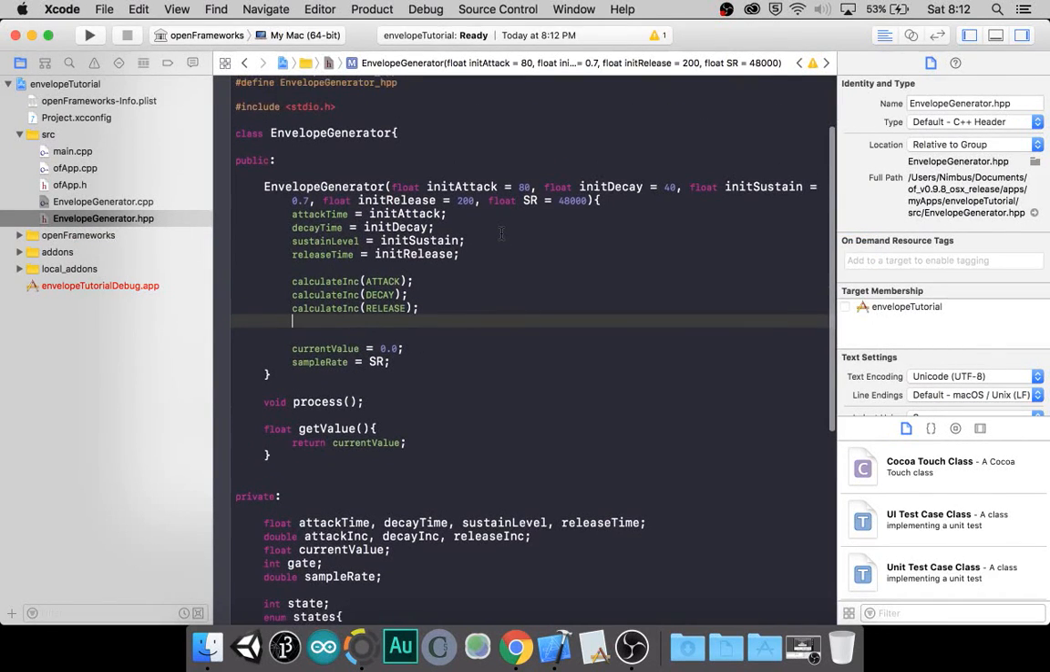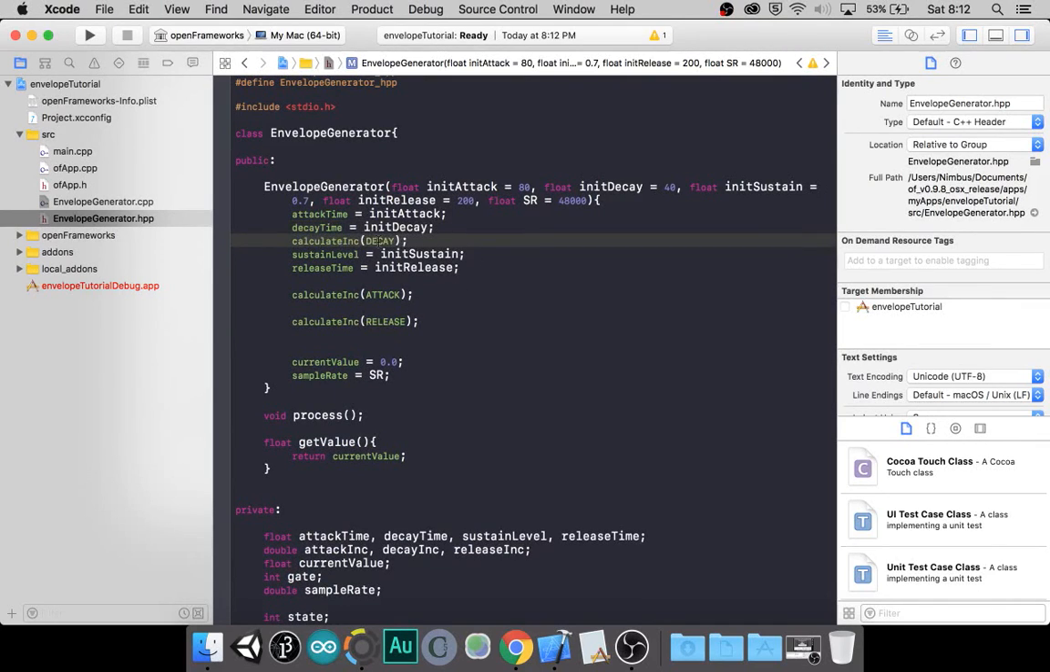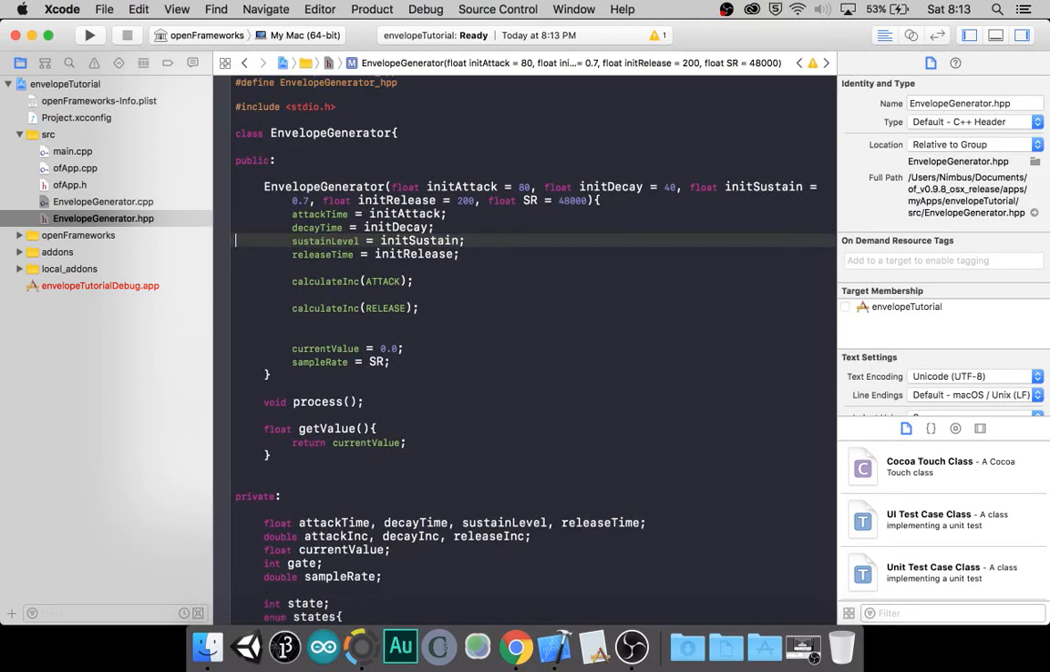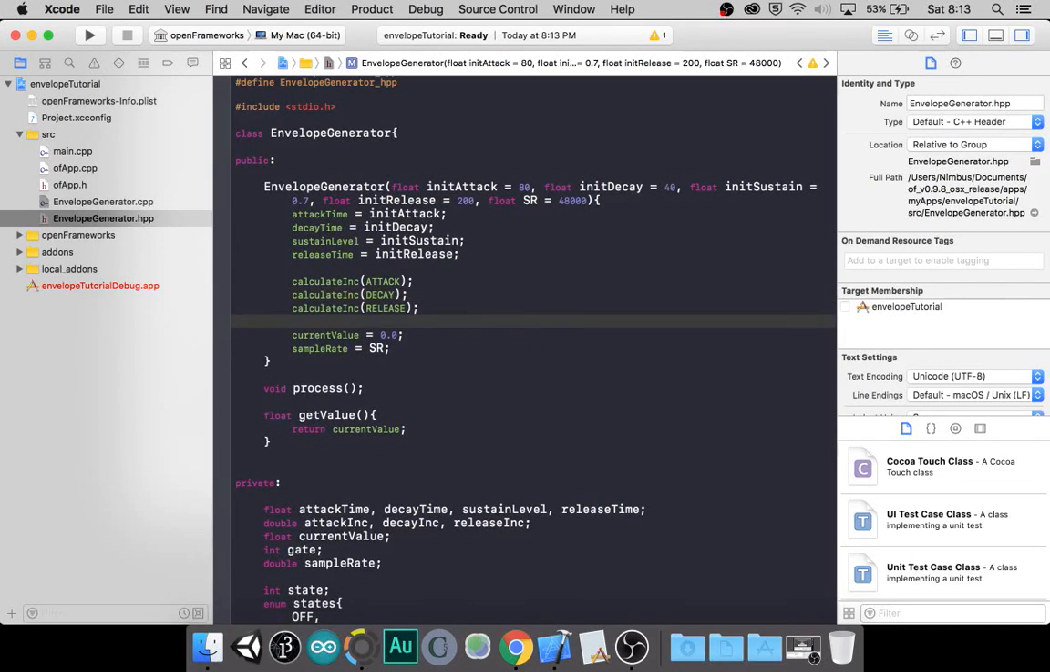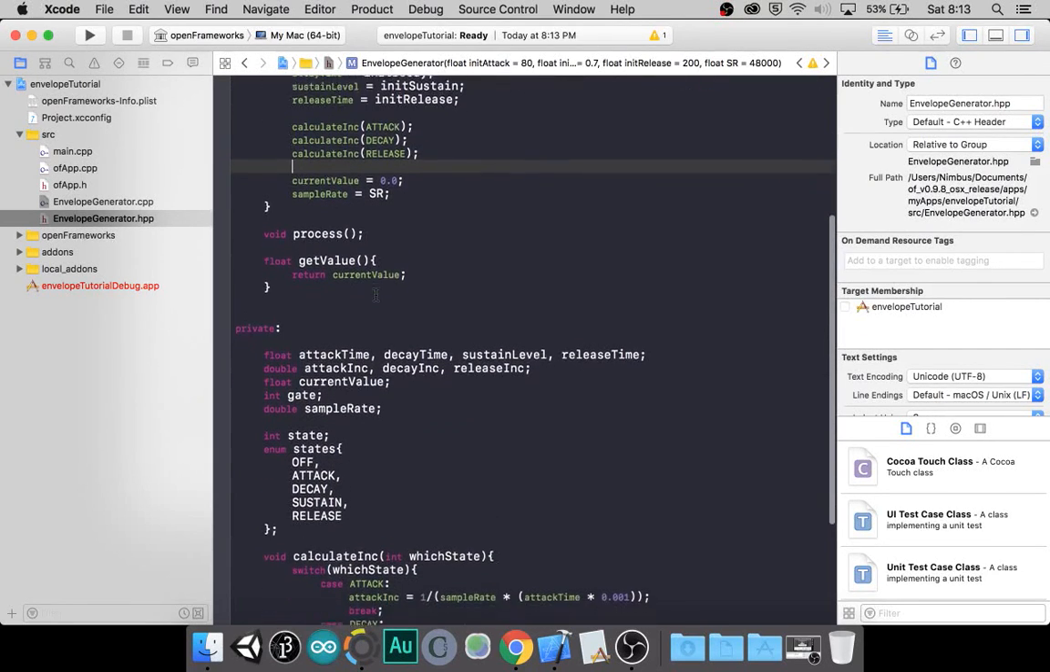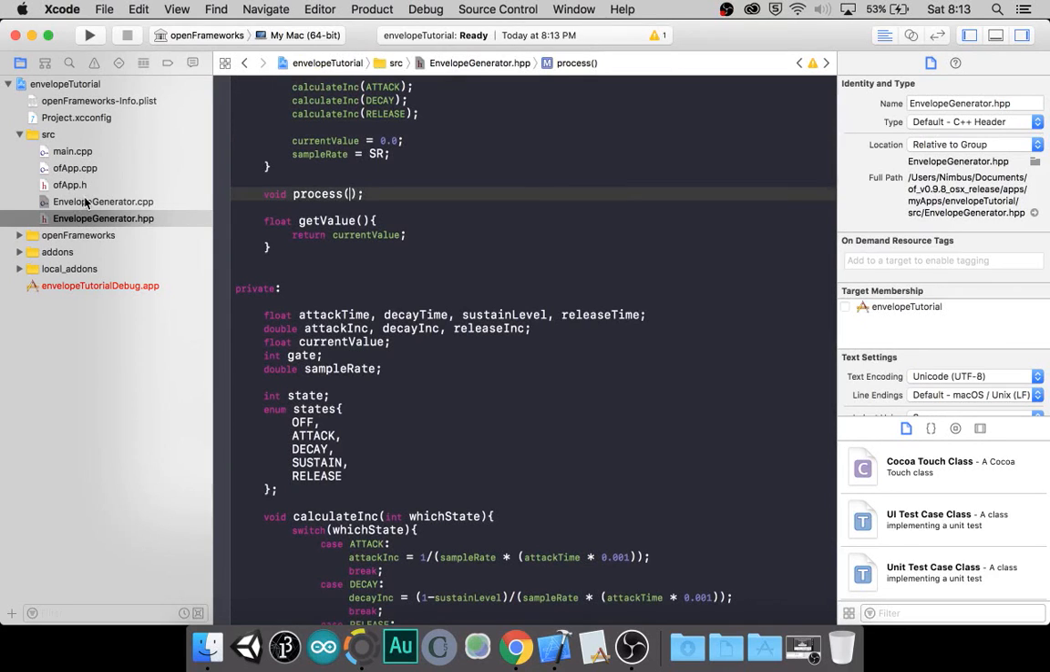All right, one mistake I made the first time I made the envelope generator is calculating the decay. I had this function right after decay. And there's a problem there. I'm calculating the decay, but I don't have the sustain level set yet. So it used that as 0 and my decay was off. So make sure you have initialized your sustain level before you call this function in your constructor. Okay, so we have our increment for each phase. Now we can go to our process function and make the magic happen.